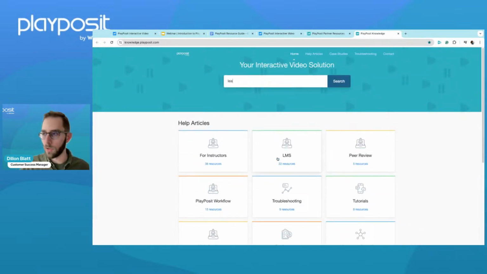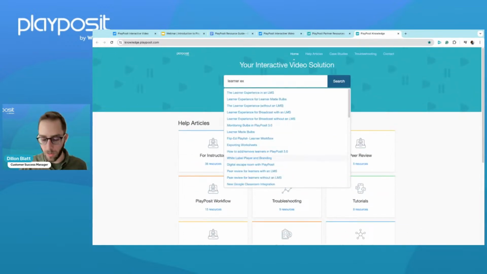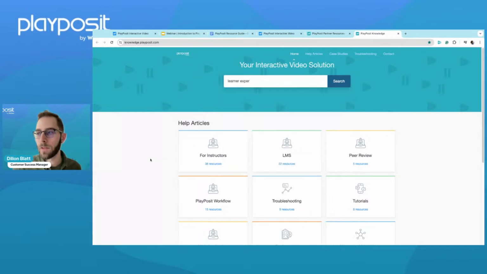For example, that learner experience article, if you need that, that's right here as well, for both in a learning management system or without. So super easy, friendly to use.